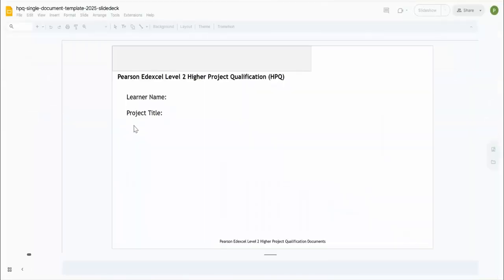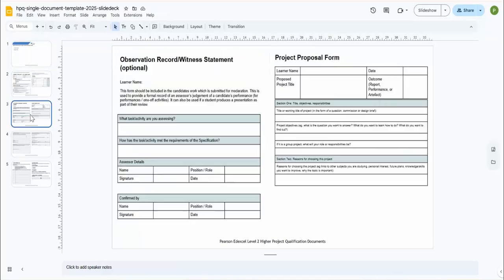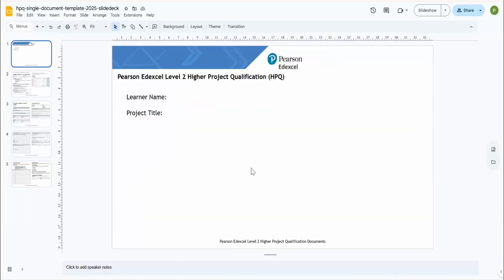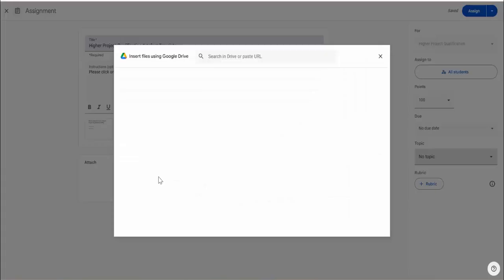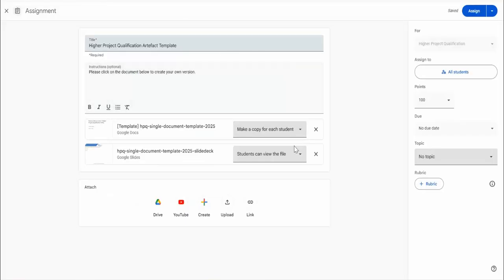When I open this, what I now have is the Word document, which I've converted into a PowerPoint, and it's now done this as an editable document. This is obviously my template document, so I don't want students to have this. But if I go back to my assignment now, I'm going to click on the link here for Google Drive, find that recent add, and then click and add it in. And again, I'm just going to make sure that we create a copy for each document. I'm now going to say click on either of the two documents below to create your own version. And now the students have the option of working on a presentation slide deck or working on a Google document. They're essentially ready to go.